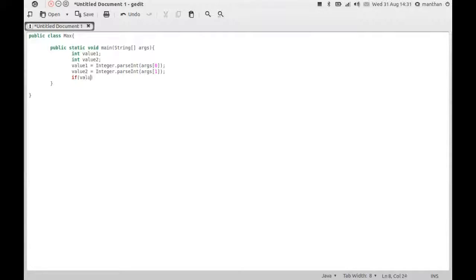If value 1 is greater than or equal to value 2. And that greater than or equal to means that value 1 is more than or equal to value 2. Now if it's more than value 2, then it should print System.out.println(value 1). Now what's happening here is, if value 1 is greater than or equal to value 2, then print value 1, because if it's more than, then of course it is the largest, and if it's equal to, then it doesn't matter which one you print out. So alright, now let's run our program.